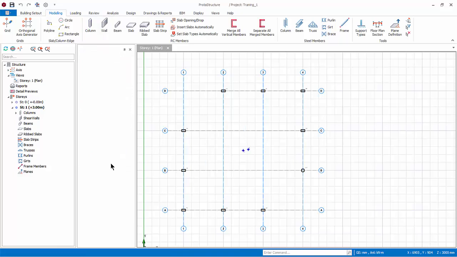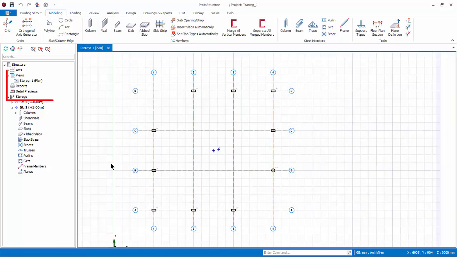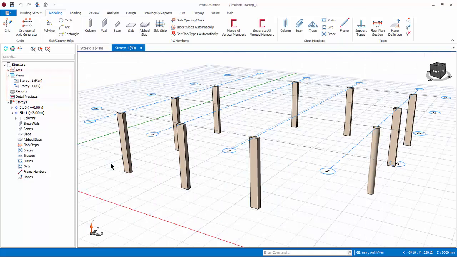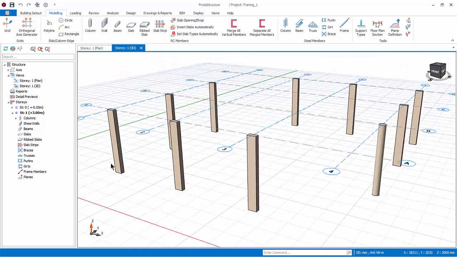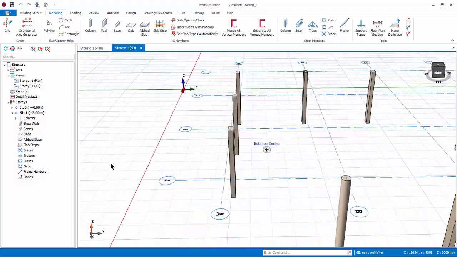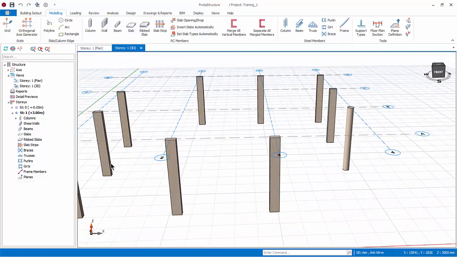We will now create a 3D view. Right-click on Views in the structure tree. Select 3D Physical Model. A 3D view will be created and made active. To zoom in and out, simply scroll the mouse wheel. To rotate, right-click and drag. To pan, hold down the mouse wheel and drag.